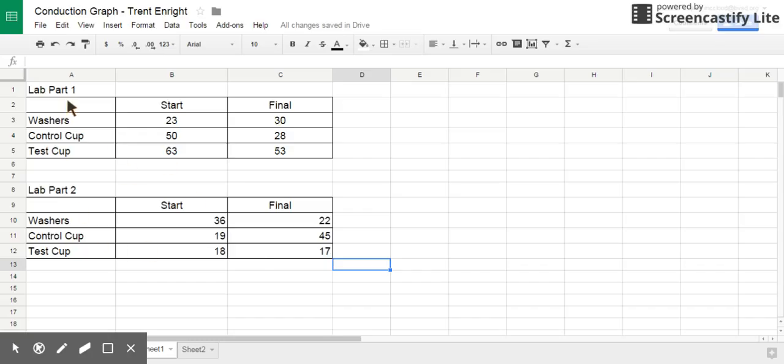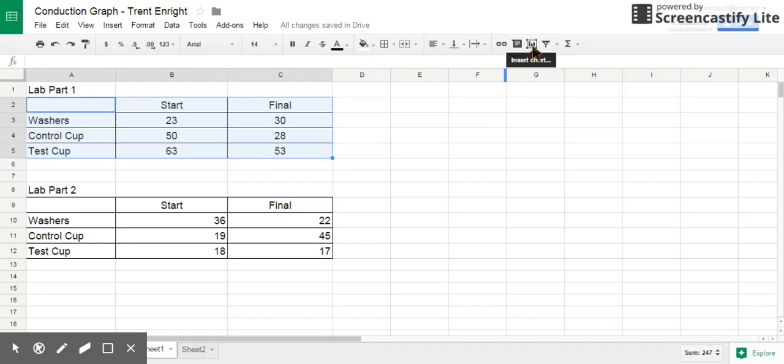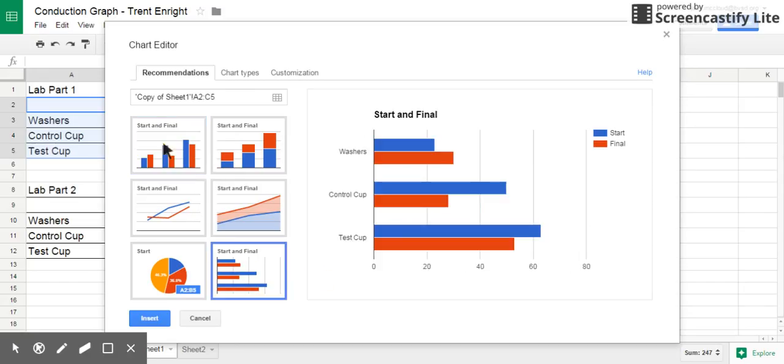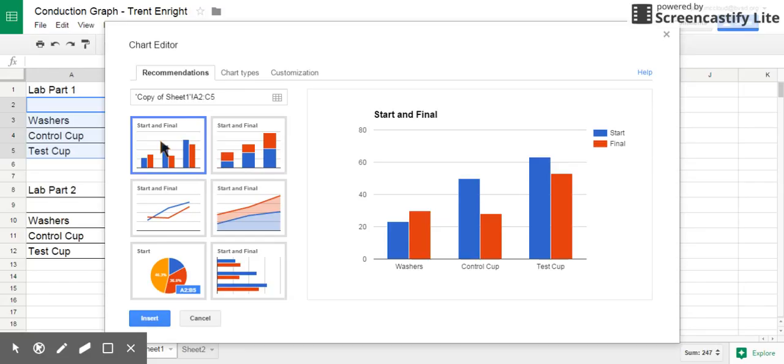So the first thing you'll do for lab part 1 is highlight the data table, and then you go over to Insert Chart, which is this icon here. And then it brings up a list of options of different types of graphs. So the kind we're trying to make today is comparing. So we're using a column or a bar graph. You could have the bars go vertically or horizontally for this. It's up to you as far as what you want to do with that. And then your graph preview shows up here on the side.